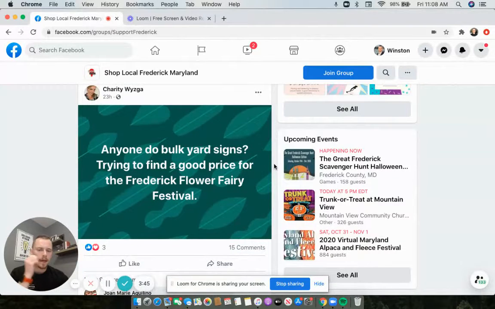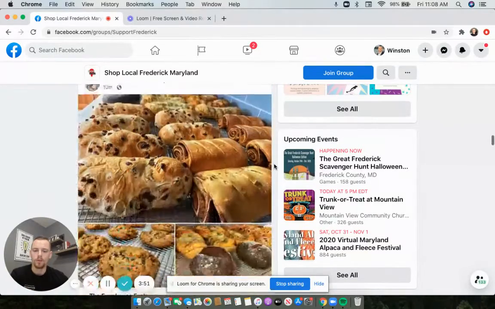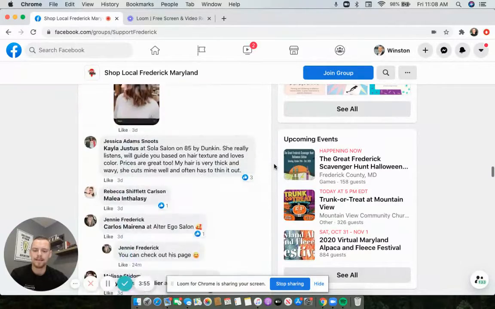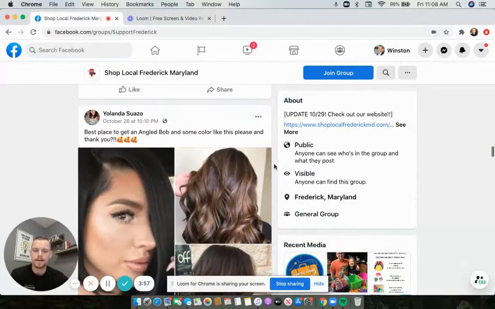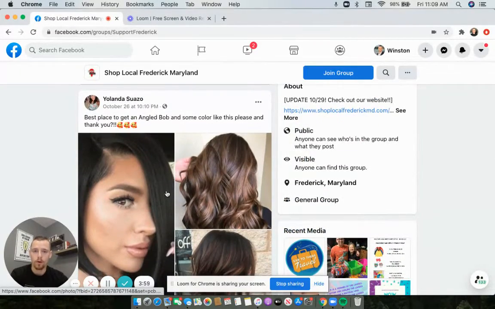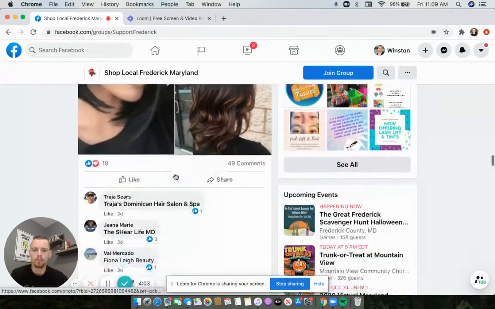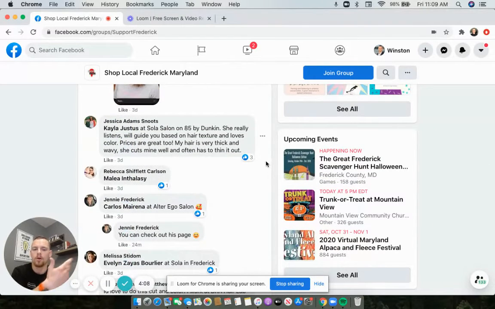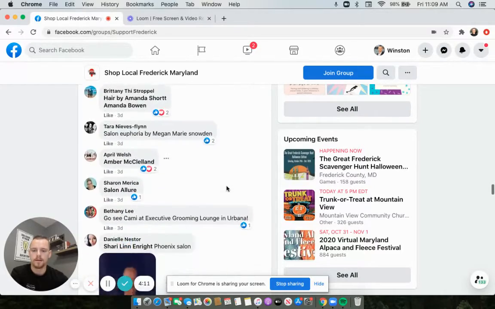So how do you engage in these? How do you leverage these types of environments? Well, first and foremost, here's a good post. This is someone looking for someone to be able to do hair for them. So there's customers in these groups. Now I know we're talking about moving companies and junk removal companies, but they're the same concept.